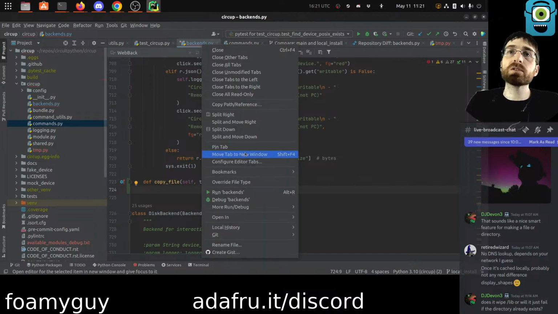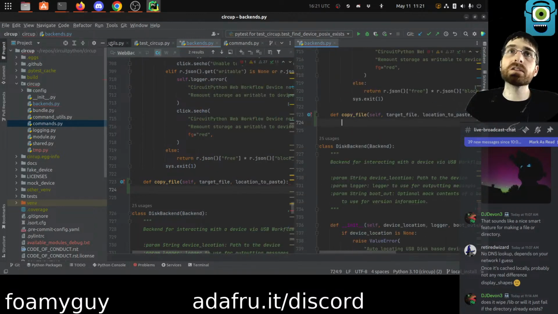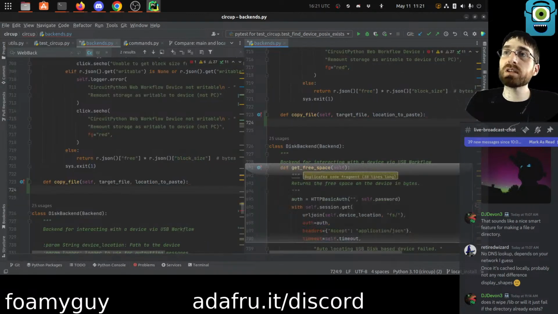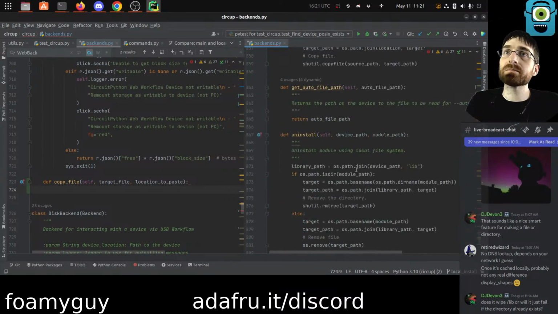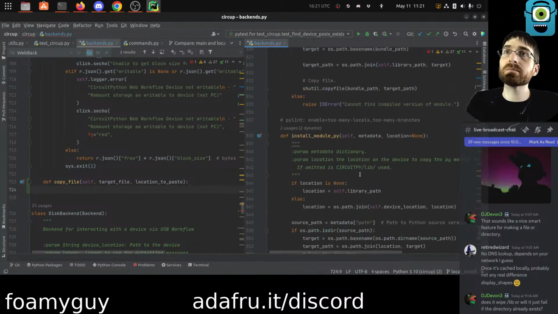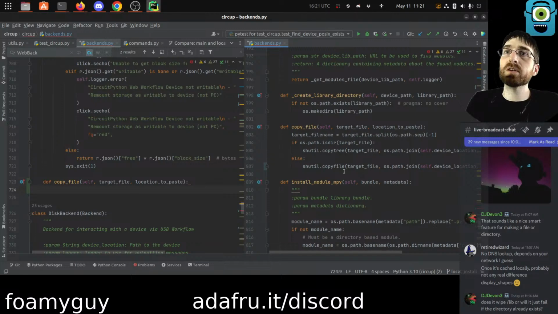And I'm going to split this so that I can look at the disk backend implementation side by side. Oh, it's not at the bottom. What do you know? It's above install module MPY. All right, let's do that.